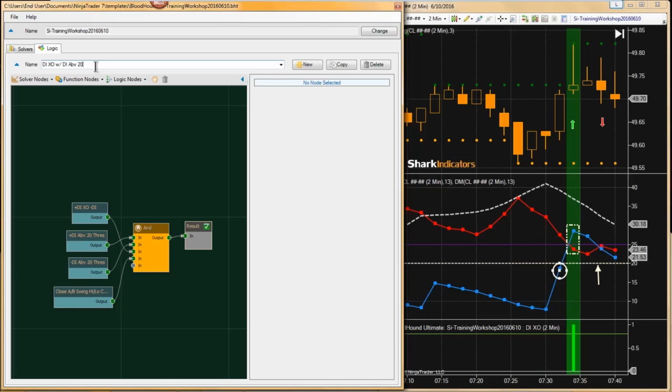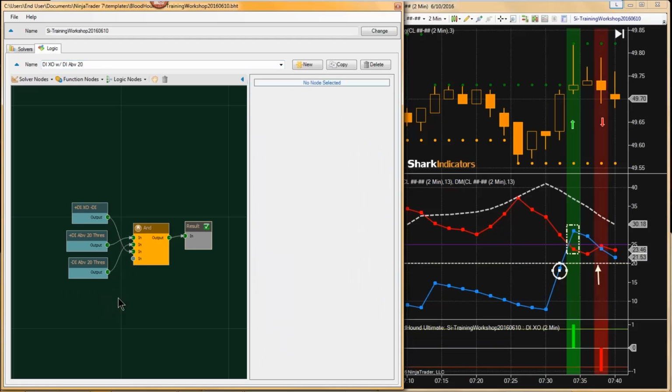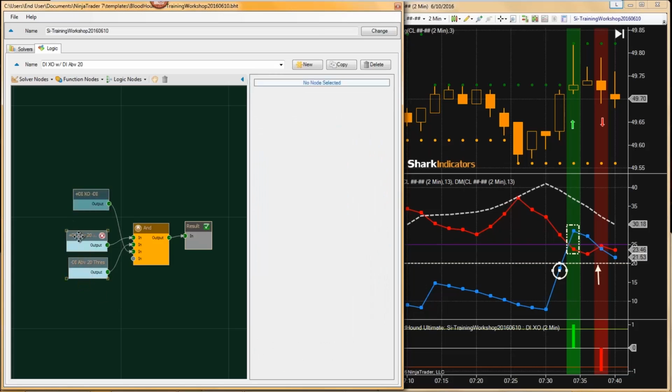Alright, I'll just rename that one with the DI above 20. And let's see, let's take this out. I took out that comparison solver. Alright, so we'll just focus on the DI crossover being above 20.